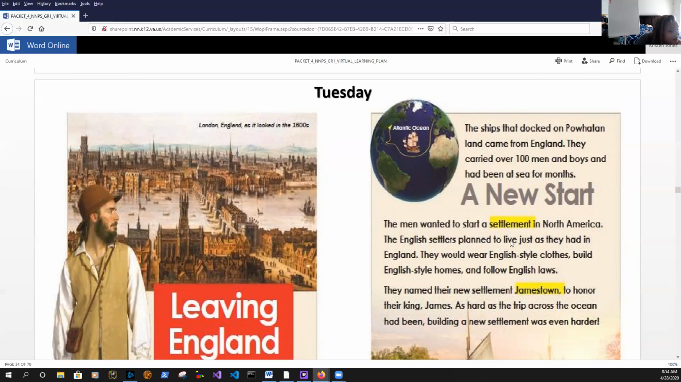The men wanted to start a settlement in North America. The English settlers planned to live just as they had in England. They would wear English-styled clothes, build English-style homes, and follow English laws. They named their new settlement Jamestown.